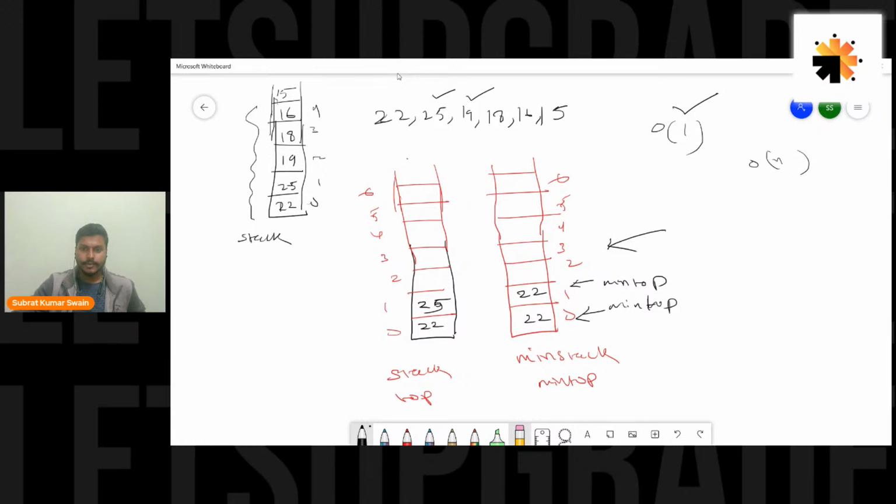Then what is the next element? 19. So 19 would be pushed here. And in this stack, while pushing, we check: is 19 less than the current top element? Yes, 19 is less than the current top, which is 22. So we would now insert 19 here. So the min top would be here. Then the next number is 18. Okay, let's go to a different number actually. Let me go towards 20.